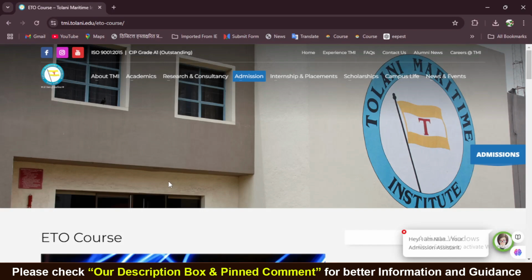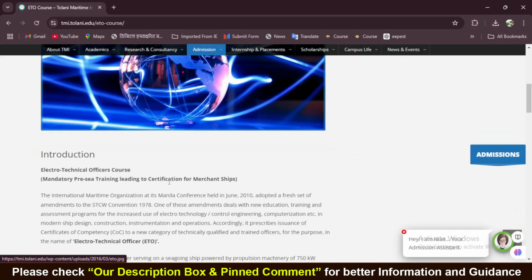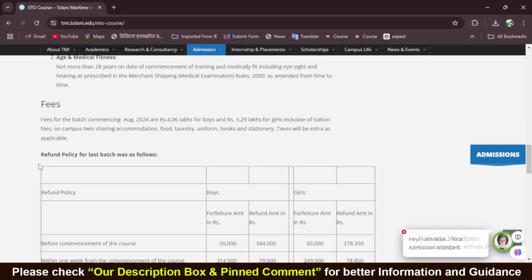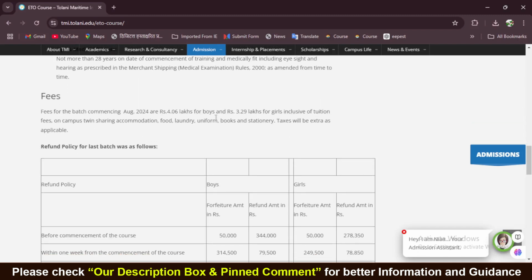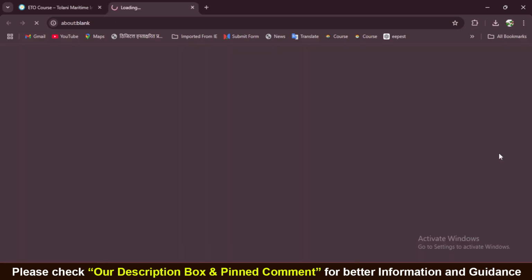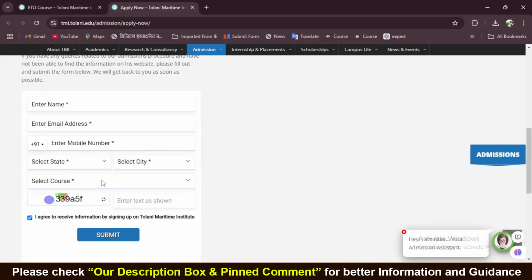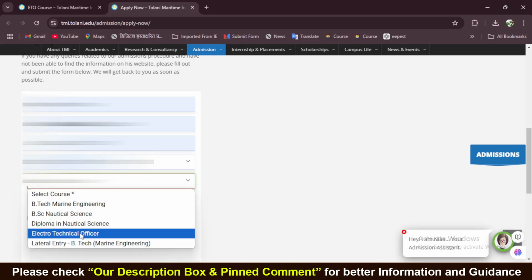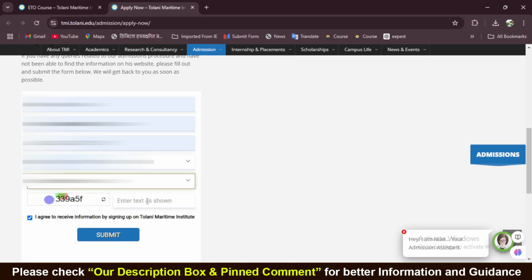Once you click on the ETO course, a page like this will open up where you will have your course duration, eligibility criteria, and fees for the ETO course. Once you read all of these things, you need to click on admissions. After clicking on admission, you need to fill in this information, click on the course Electrotechnical Officer, and write down the captcha. Click on submit.